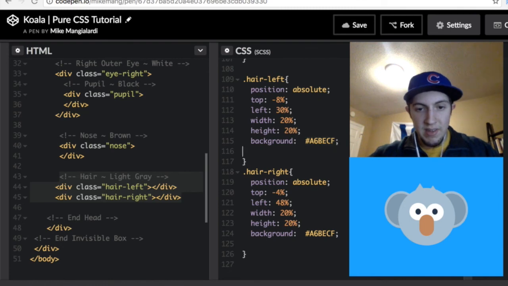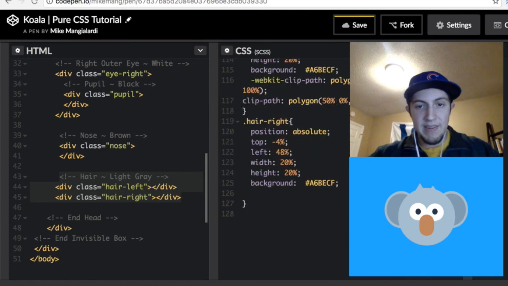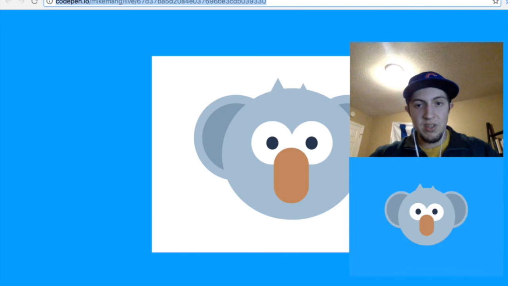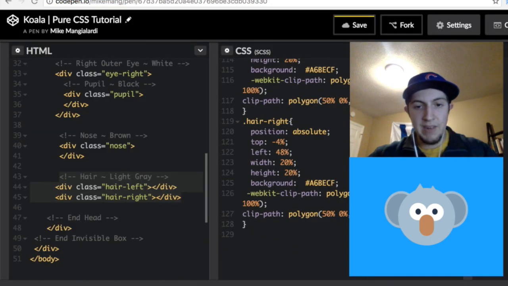hairs. And voila, there we have it. Our final image is complete. The last thing I'm going to do is remove the background.